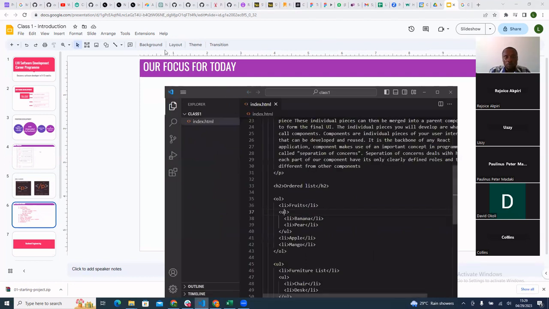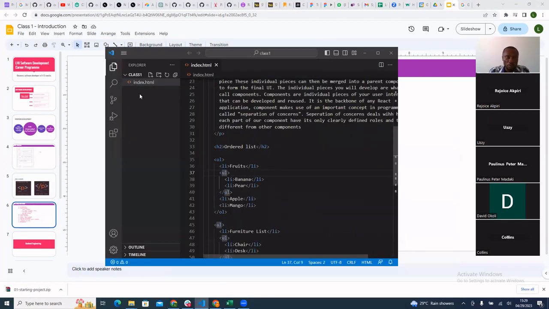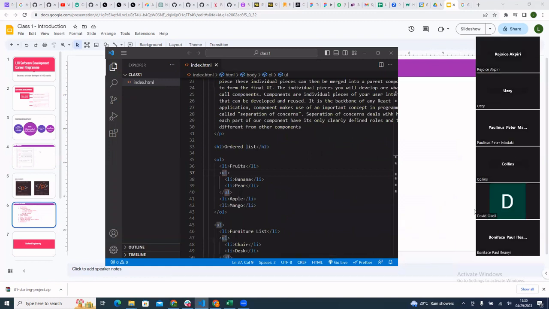So how many of us were able to download Visual Studio Code? I did download Visual Studio. I wasn't able to download it. Okay, I was trying to. You had a challenge downloading it.